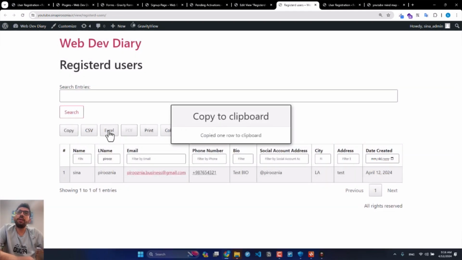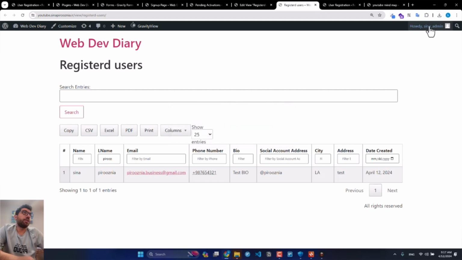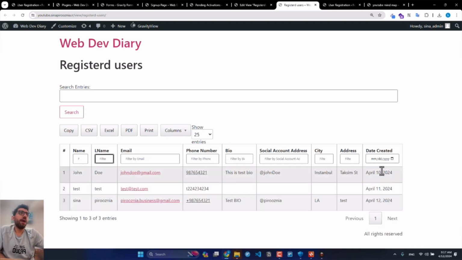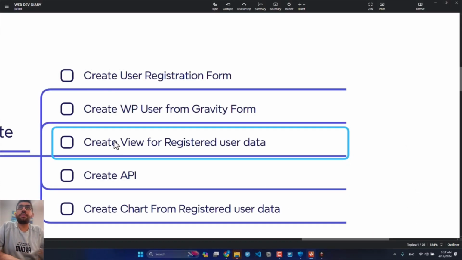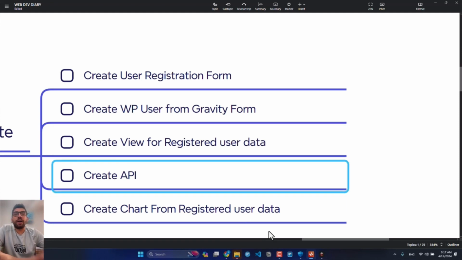You can copy or export as an Excel, CSV, or anything. And after that, this is the field to search all the table. I'm just removing this. The creation date is also available and searchable. This is step 3 of the checklist, which is done. Now we need to create an API to see this data over API.